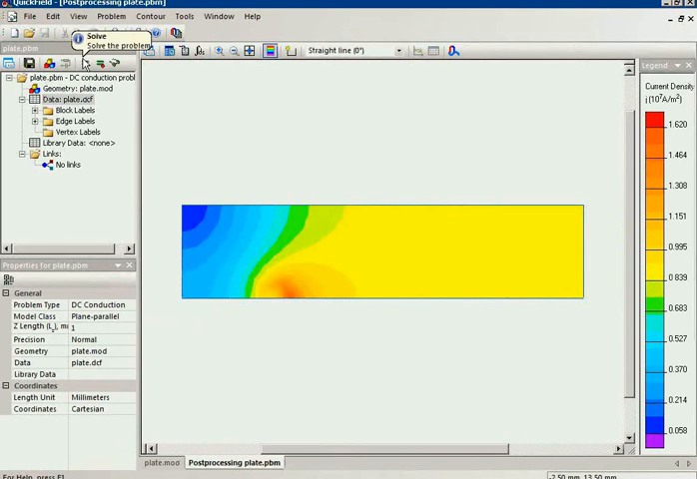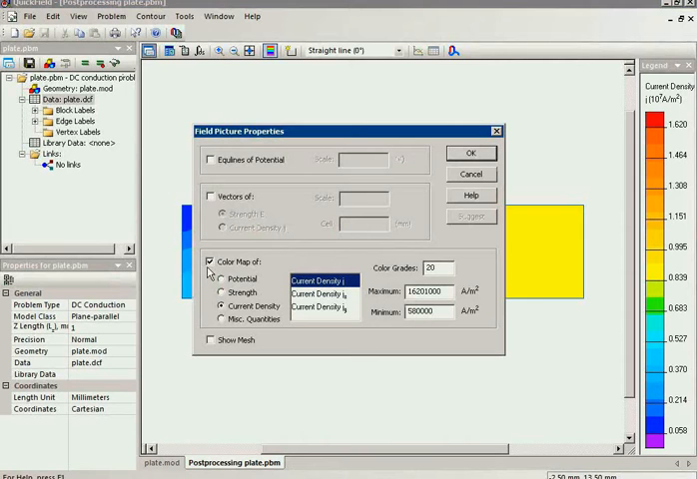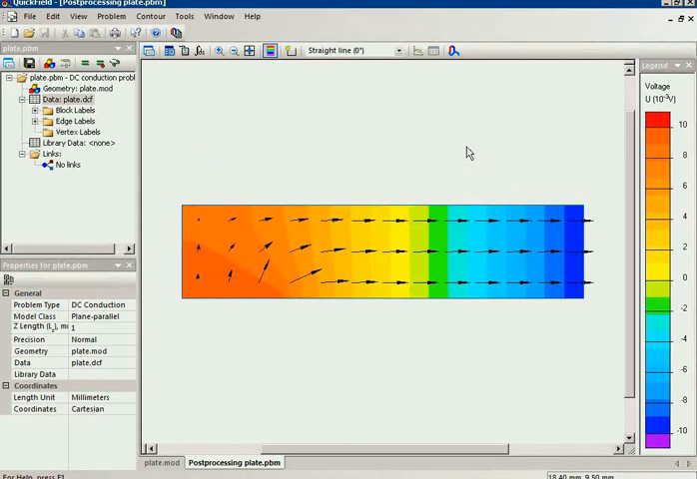Here you can see the color map of the current density distribution in the plate. I will adjust the field picture and switch on the color map of electric potential and the vectors of the current density. Now you can see how the electric current flows in the plate.